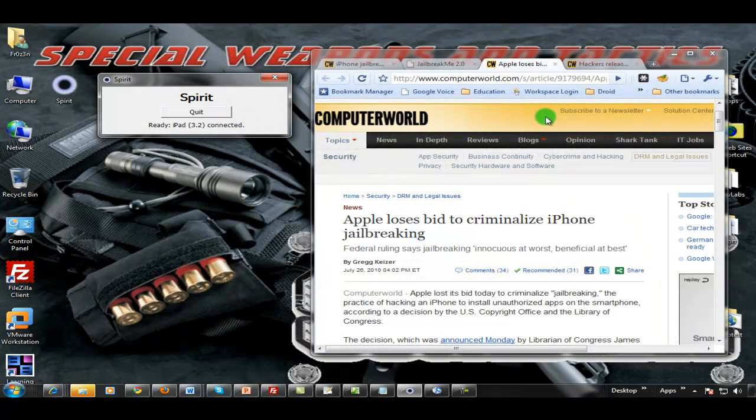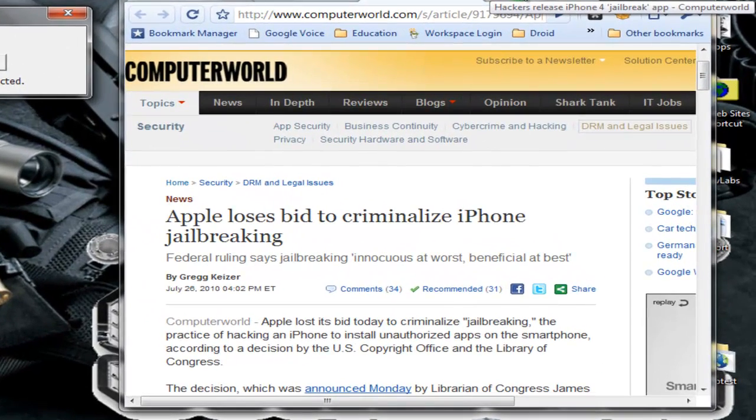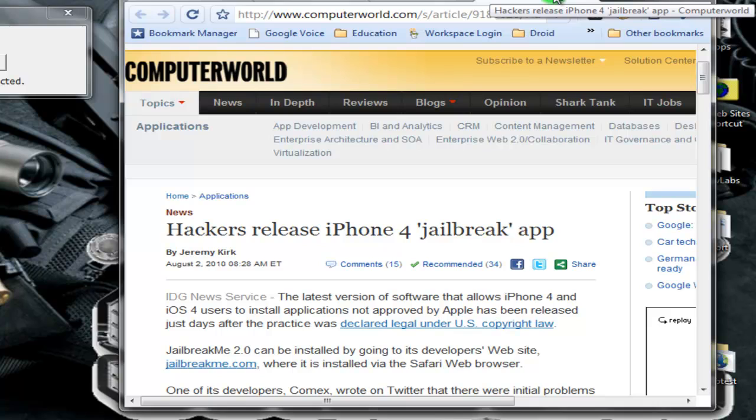So a couple of other pointers that I wanted to mention quickly before we switch over to the next section of this is the obvious: Apple loses the bid to criminalize iPhone jailbreaking. Federal ruling says jailbreaking innocuous at worst, beneficial at best. So at the end of the day, you are all going to see some of the reasons, the positive sides of doing a jailbreak, and what other applications would be very, very handy and useful for making our devices far more productive. And as you've just seen, it now doesn't take a lot to go through a jailbreak like the older jailbreak programs used to. You need to know a lot more.